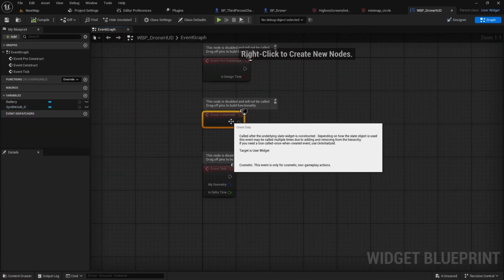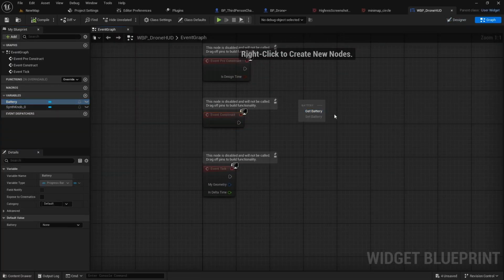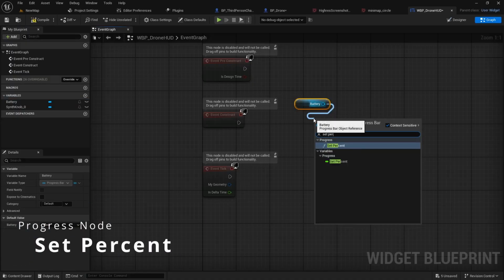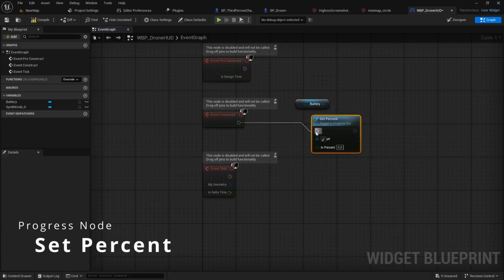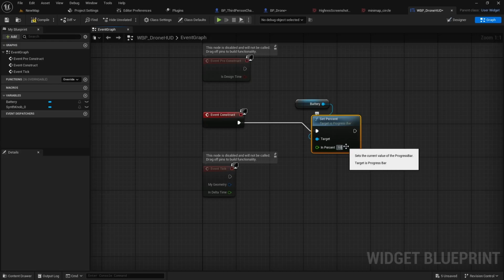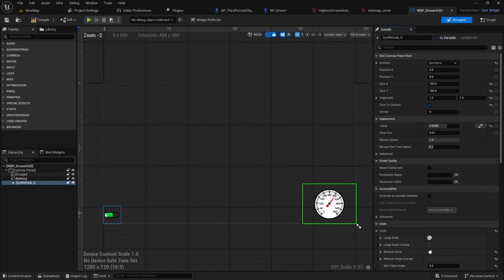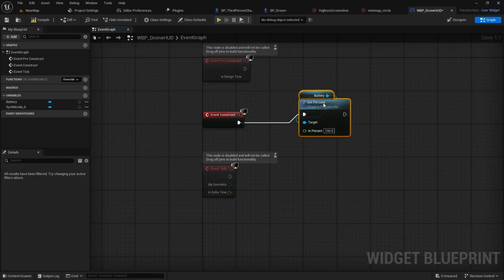And for our event construct, we'll want to set our battery to be full. So we can call the set percent. We'll just set it at 100%. This is optional. You probably don't have to do this. You could just simply set it here. But in the event you forget, this will automatically do it for you at construction. So that's just a nice, easy life hack for us.